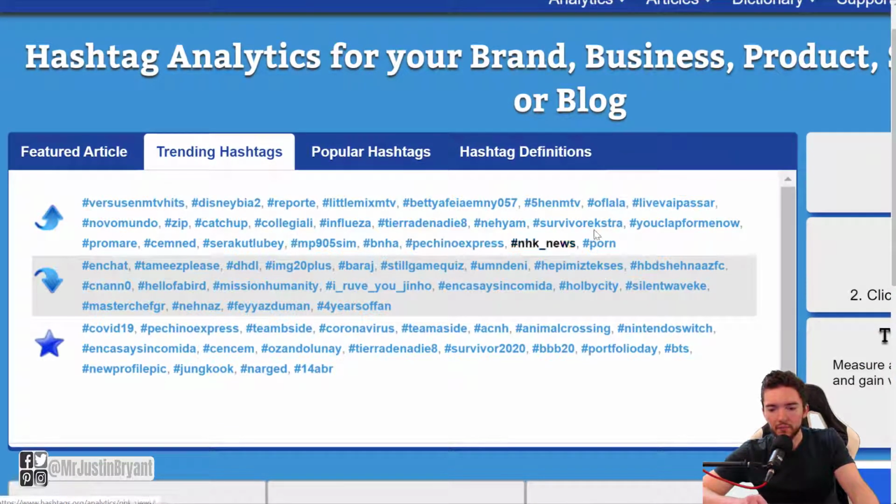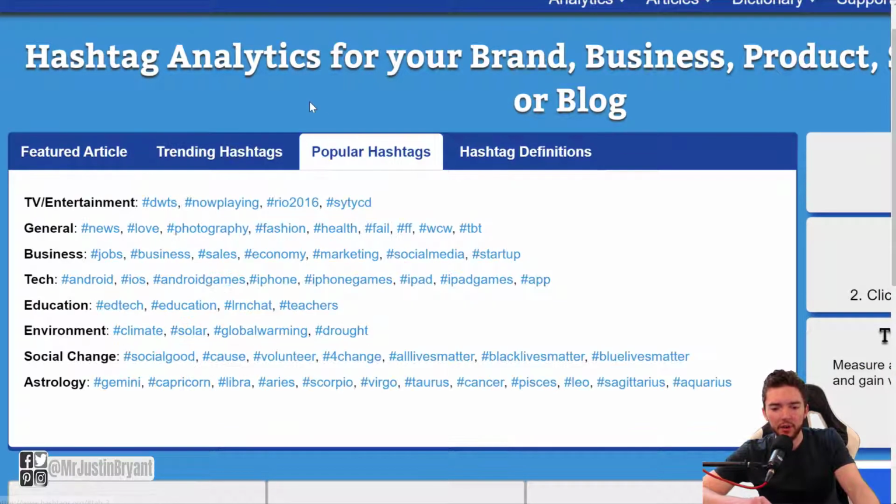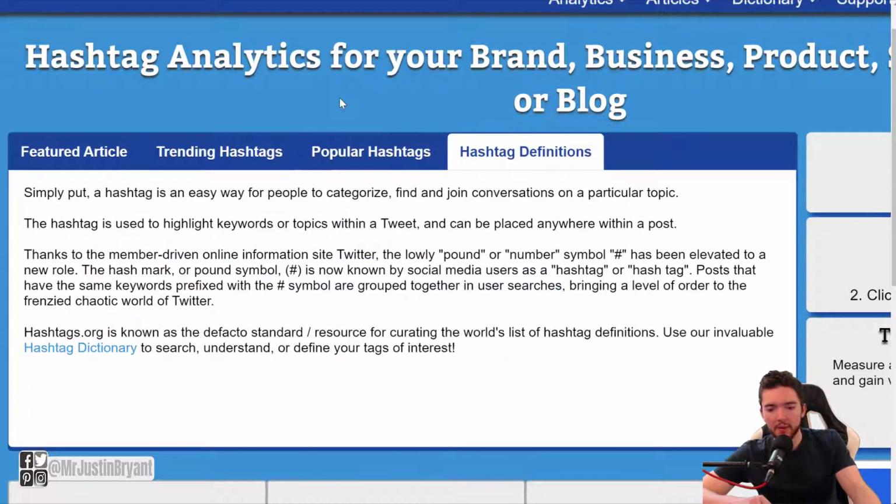And a lot of times it'll have to do with current events or things going on right now, which you can usually research on Twitter. You can look at the latest Twitter news, what's trending on Twitter, maybe what's trending on YouTube and things like that to find some hashtags to use as well.